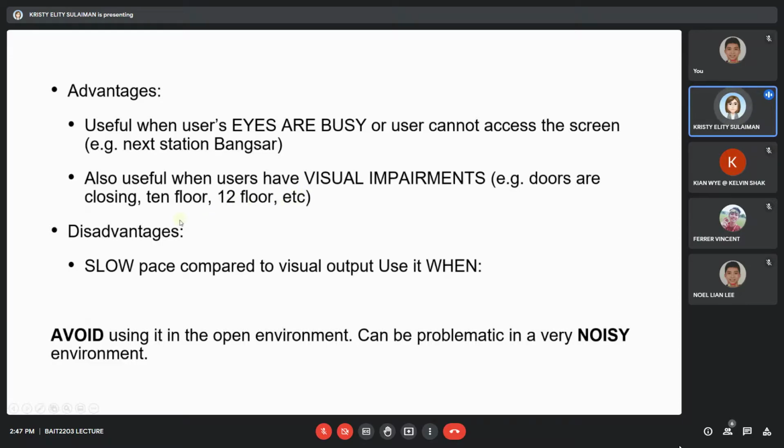The disadvantage of speech output is that it is slow-paced compared to visual output. And the challenge would be when you are in loud spaces. It can be problematic, and you cannot hear the voice output given to you.